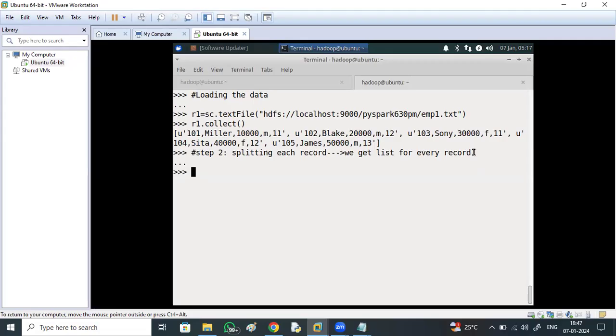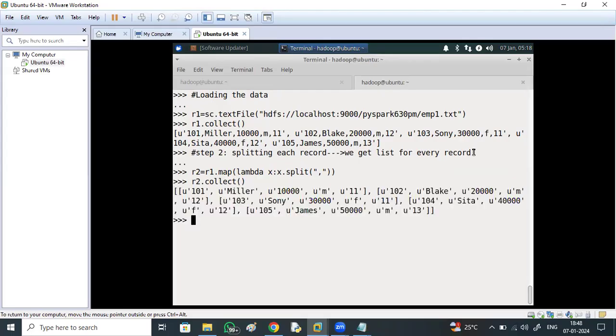A list of lists. r2 equal to r1.map, lambda x gives x.split. Splitting based on what? Comma again. Splitting based on comma. r2.collect. Yes, you get a list of lists.